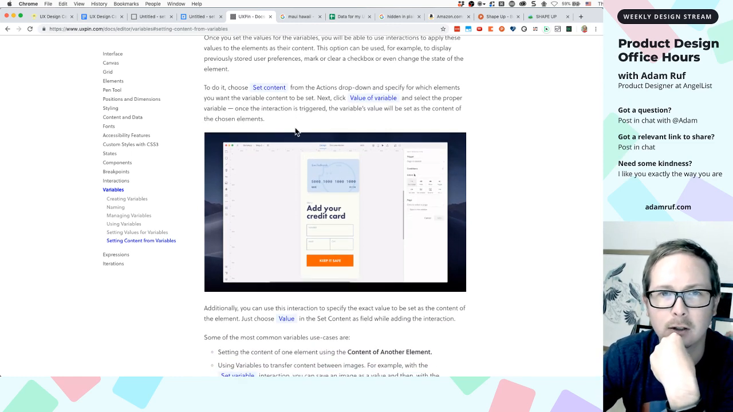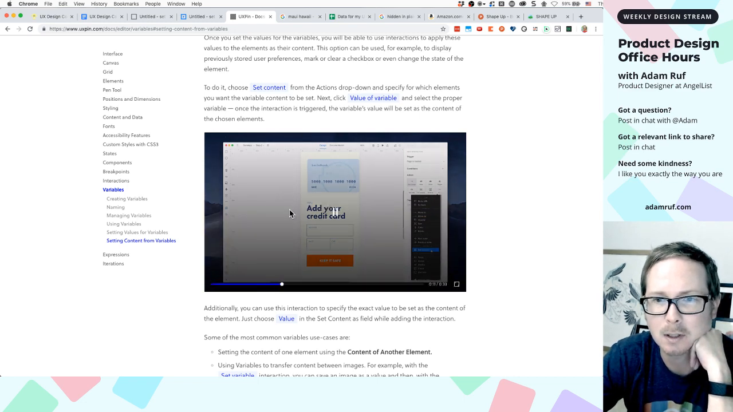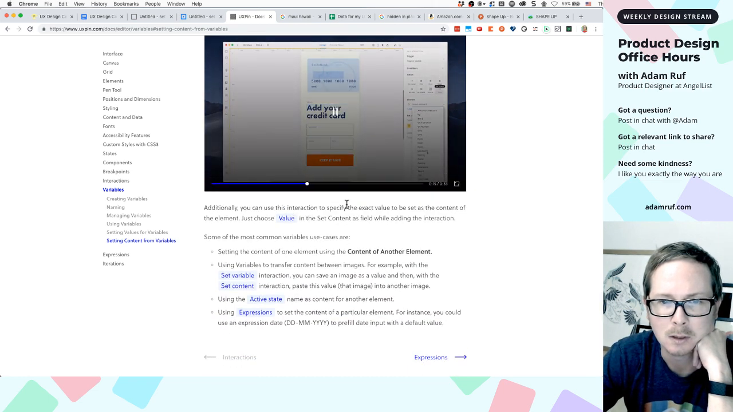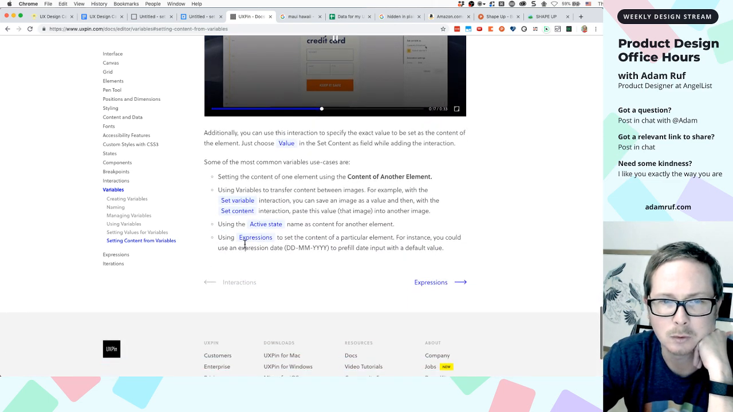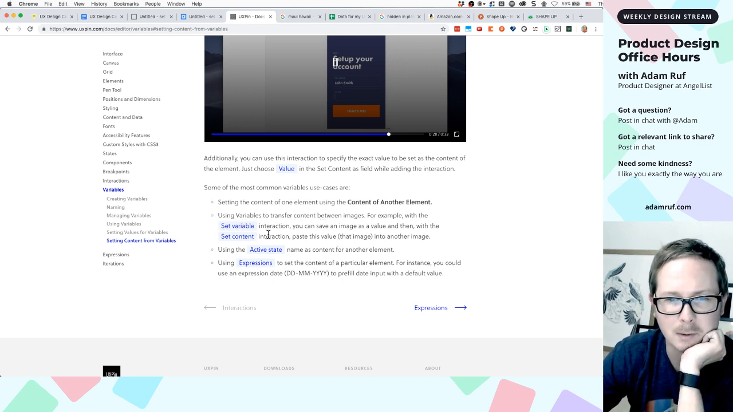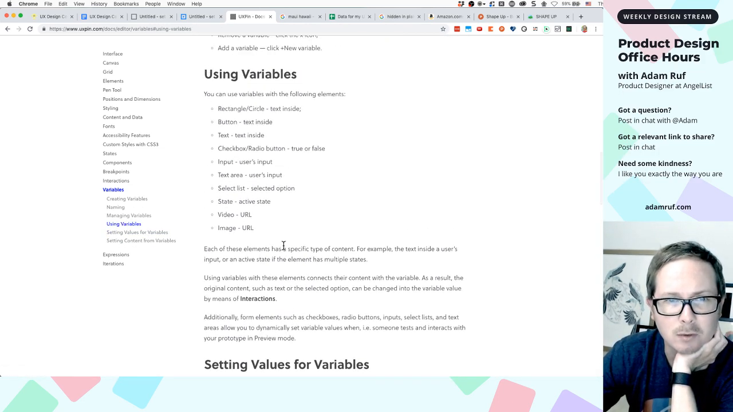Set content, choose set content from the actions drop down. So again, this looks like a desktop thing, maybe. Additionally, use expressions. Set variable interaction using the image as a value, and then set content, paste this value into another image. Just trying to scan and read through this stuff real quick.